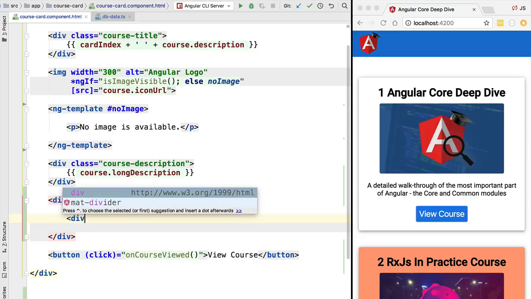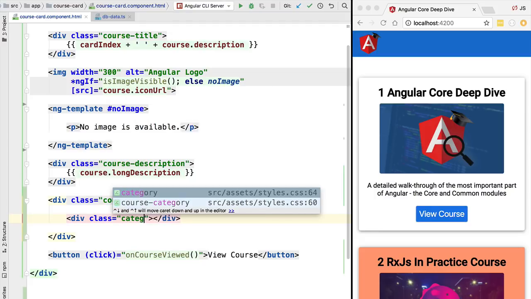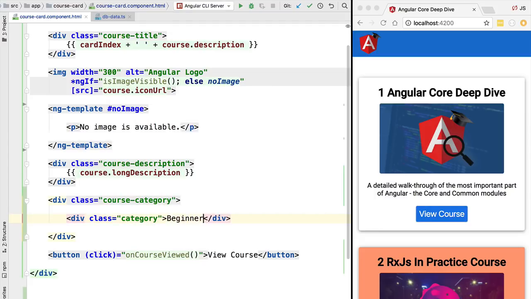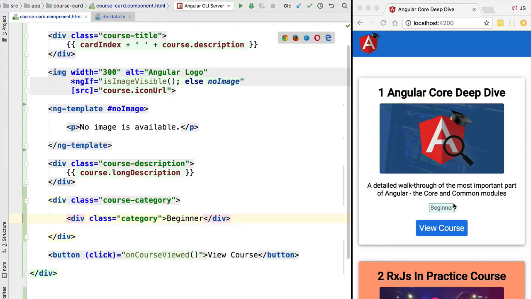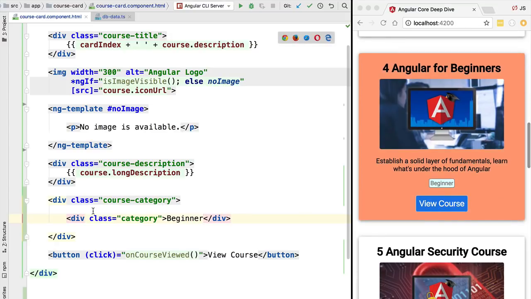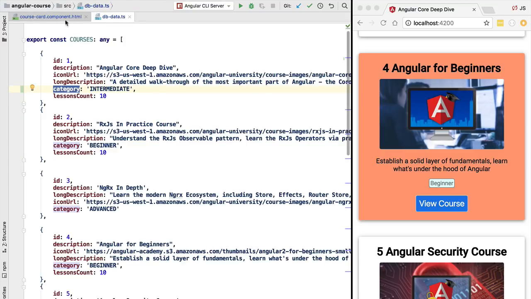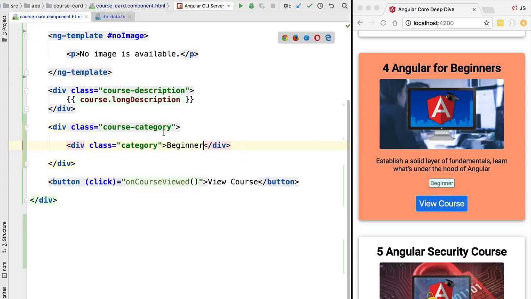The category is going to be simply a div, which is going to have the class category. Let's add here the beginner category, for example. So if we now try this out, we are going to see that the beginner tag is being added to all the courses. Instead of adding this to every course, we want to add this depending on the value of the course category. We can do that in the following way.